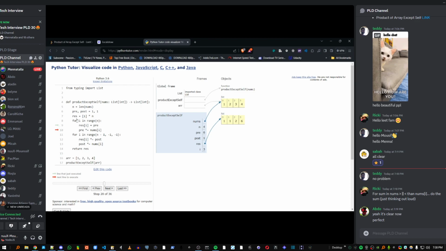Does anyone have any problem following this, or am I going too fast? Because this is the pre. This is the pre. Yes. I think this one was clear. Okay, now we enter the suffix. We start from right to left, so start backward from the end of the array.